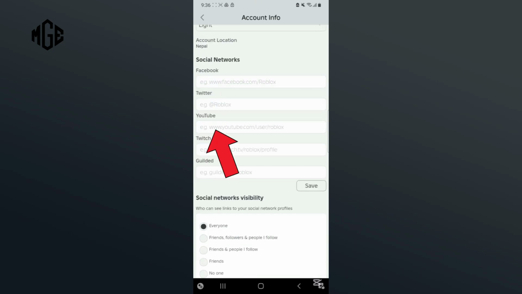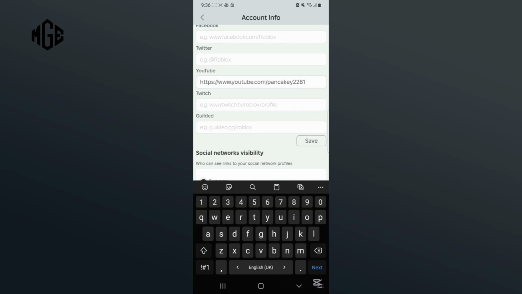Now tap on the box below YouTube and enter your channel link according to the format given. After you have entered the link, tap on the Save button.